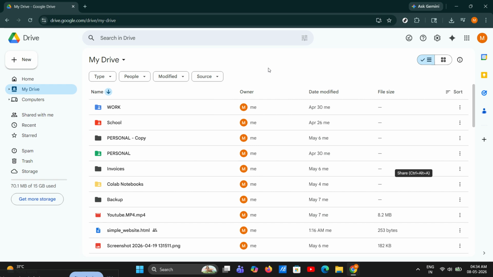So to recap, refresh Drive, check your internet, clear cache and cookies, try Incognito Mode, and test another file. That sequence fixes a lot of upload problems without needing anything complicated.